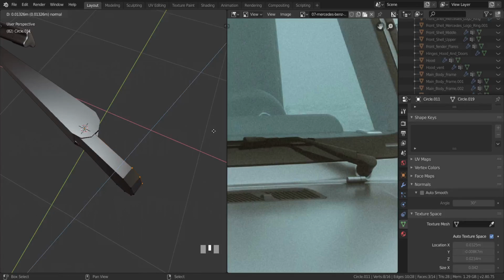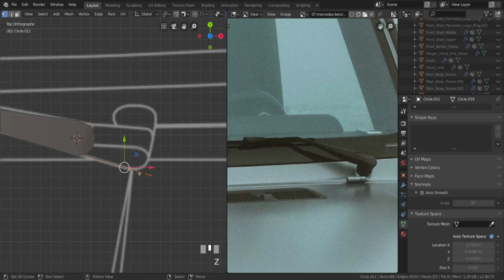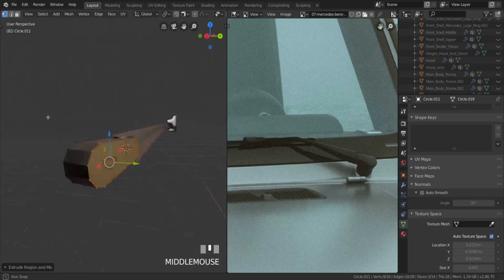I think it's about the thickness, so we should bring it back some more to there. I think that is about right. Let me get over to top view. Yeah, so let's just press E. Let's extrude it to that point like that. Alright, nice.